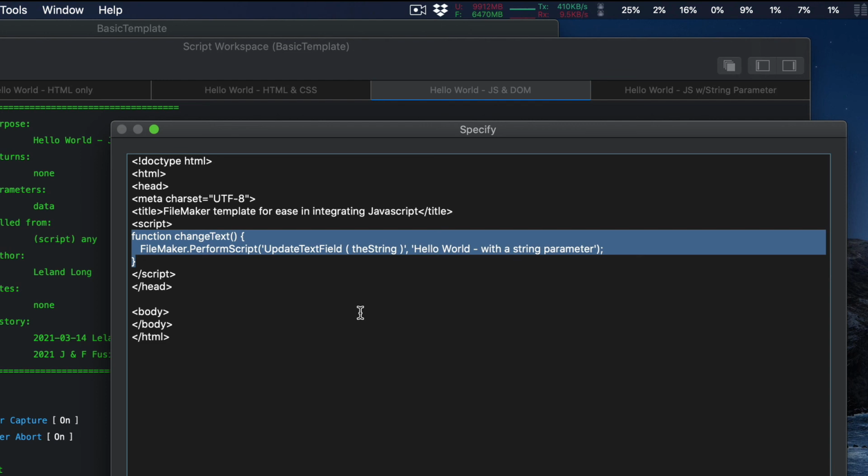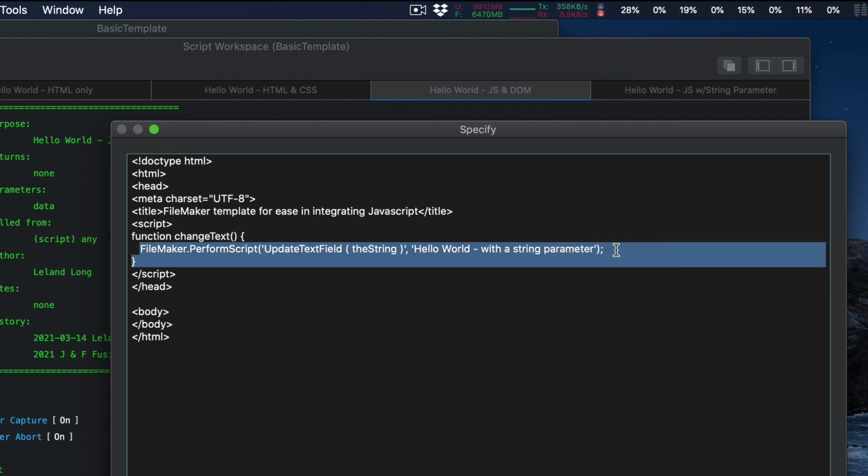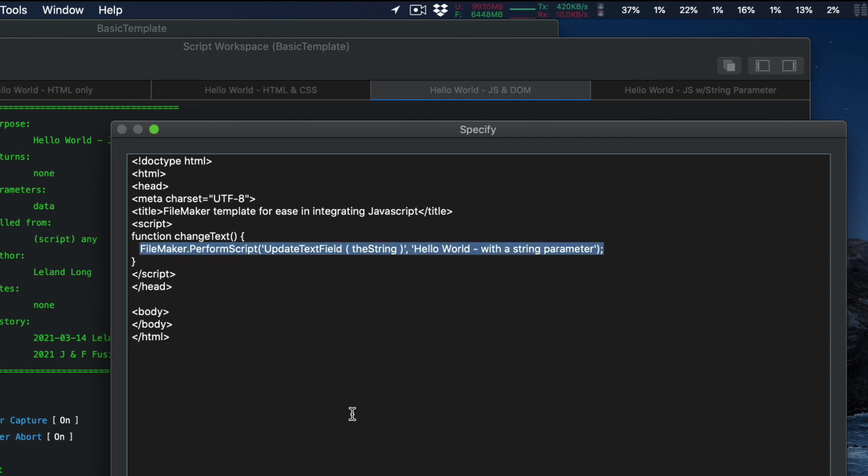Very, very similar. Now inside this function that we've created in the JavaScript, which we've called change text, we only have one thing that we're asking it to do, and that is to perform a FileMaker script. And if you've used this at all, or if you've looked at the documentation for this fairly new script step, you can see it takes 2 parameters. The first one being the exact name of the FileMaker script, and the second parameter is the actual parameter that will be passed to FileMaker as a string.